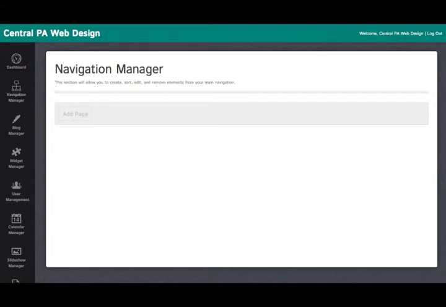Hey guys, so in this video I want to show you the navigation system that I've built in Compass and how easy it makes it to set up the navigation of your website.